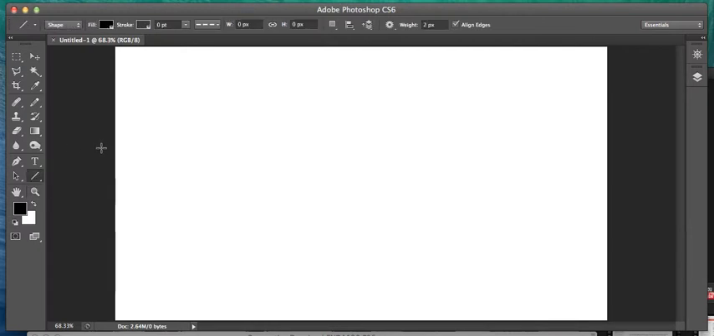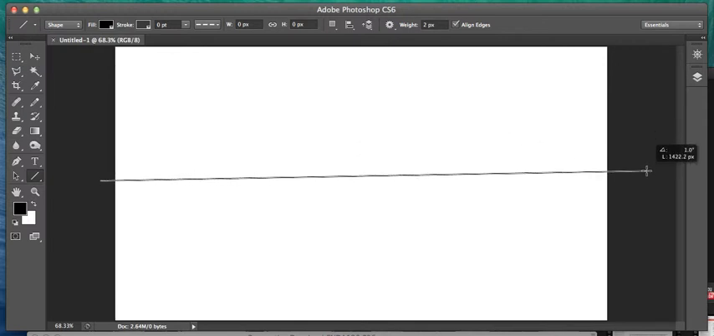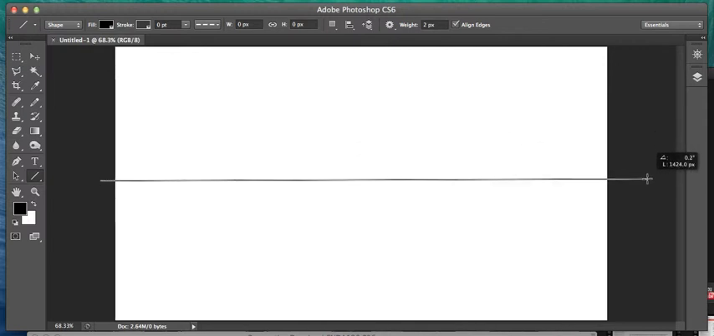At this stage, we're not going to do anything too fancy, so I would just keep it towards the middle of your page. Now the important part with your horizon line is to make sure that it's parallel to your picture plane.